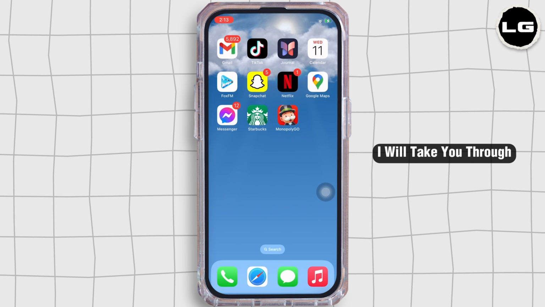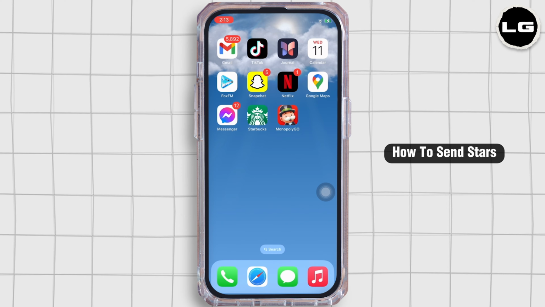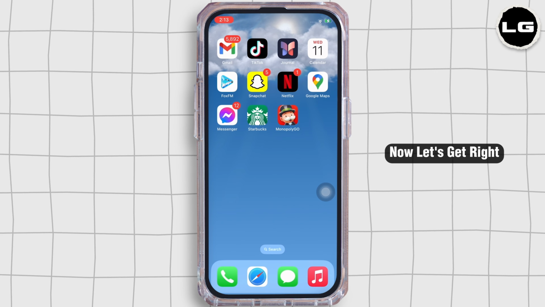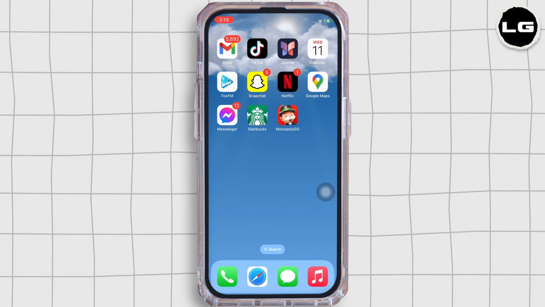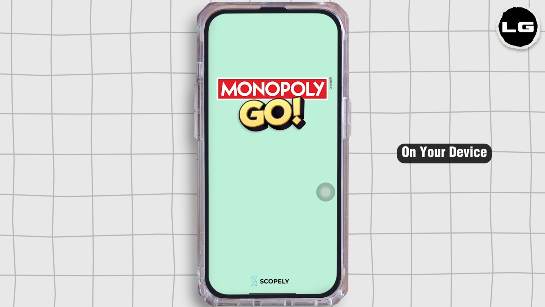I will take you through the step-by-step process on how to send stars on Monopoly Go. Now let's get right into the tutorial. Firstly, go ahead and open the Monopoly Go application on your device.